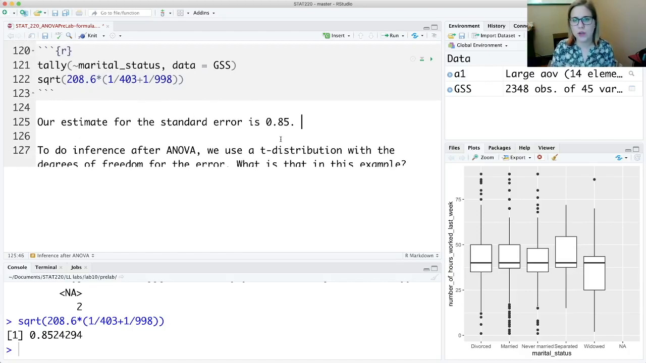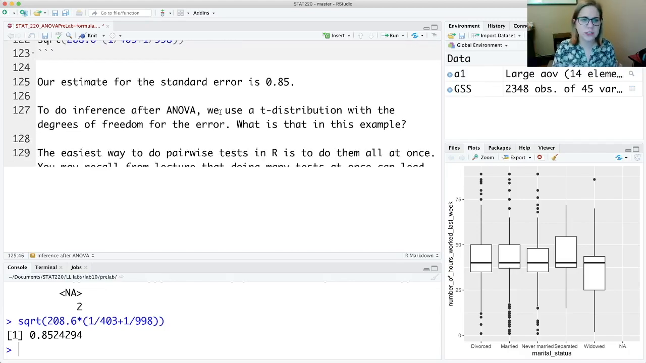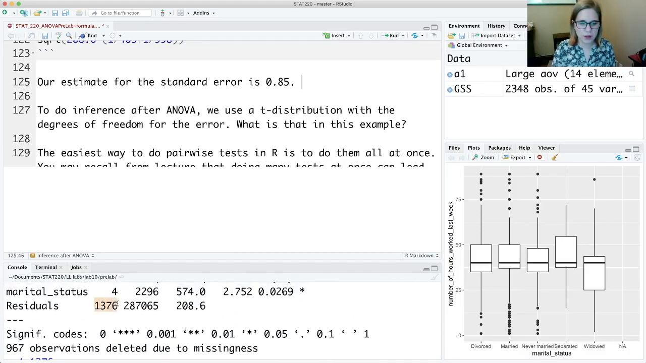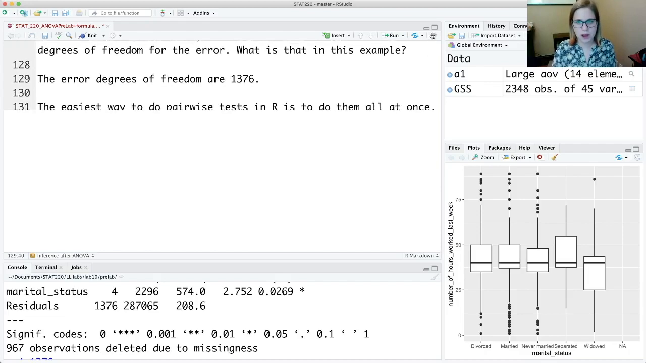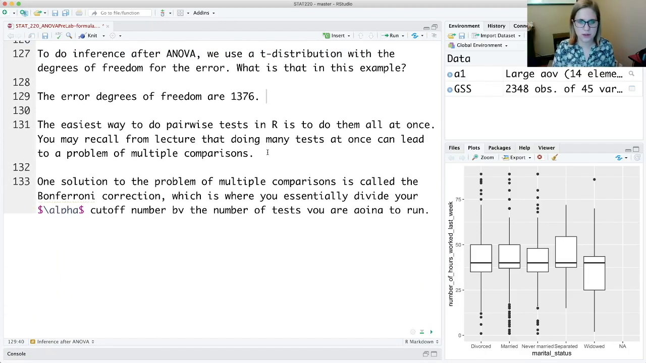And now we could use R as a big calculator like we have on some of the previous labs, and we could figure out the confidence interval by hand, but it's going to be easier to use a convenience function in R. Well, let's just think about the degrees of freedom for a second. We need to use the degrees of freedom for the error, which in this case are 1376.